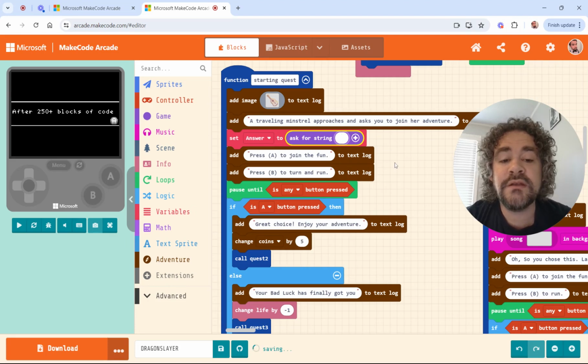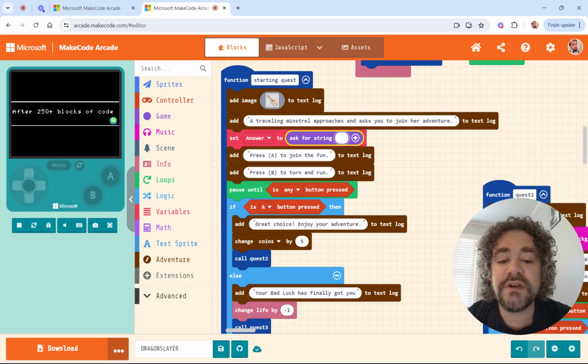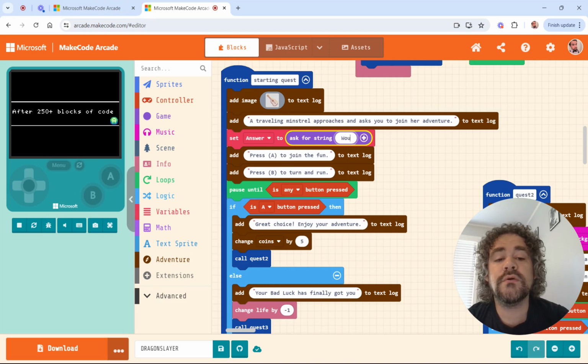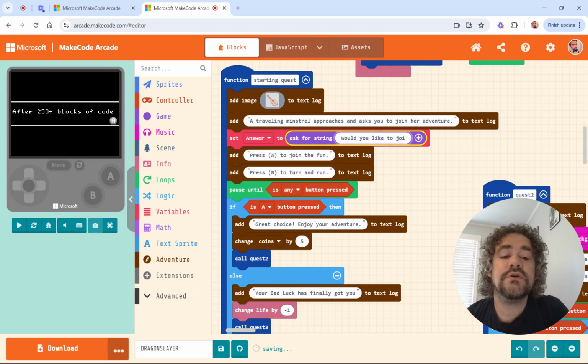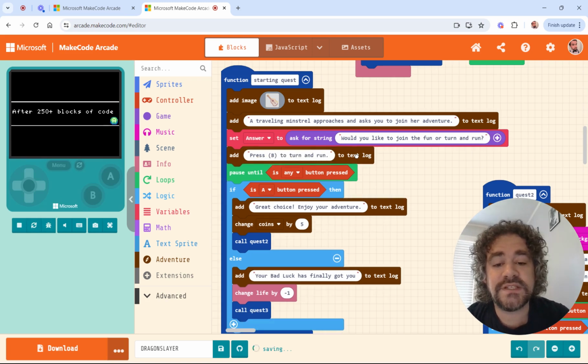And then I'm going to type in the prompt for the player before they type, right? So the way I word this is probably going to be important because it's going to kind of guide the player a little bit. I want the player to choose either join the fun or turn and run. So I'll actually ask the question that way. Would you like to join the fun or turn and run? Now I'm going to delete these 2 because I don't need these anymore.